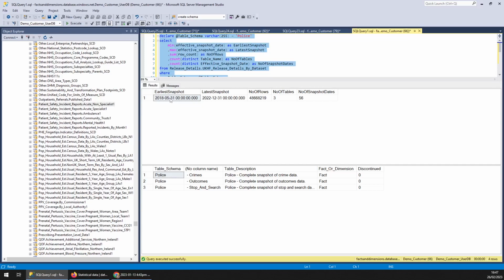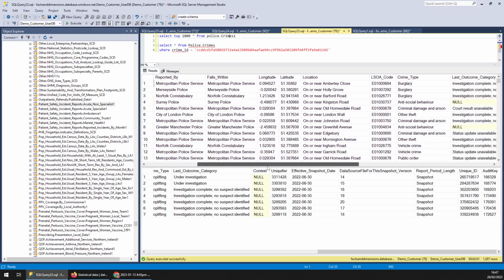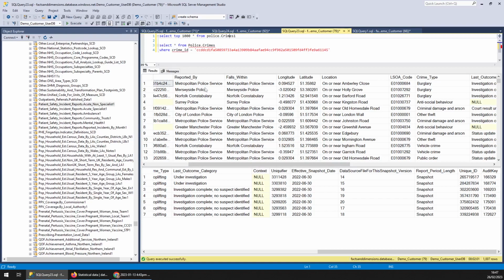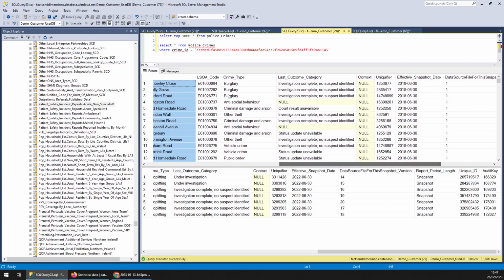Data back to May 2018, 48.5 million rows of data so far across these three tables. So we've got crimes data, and you can see the sort of columns there: reported by which police service, falls within, where it happened, location, text, the LSOA code, the type of crime, and the outcome.